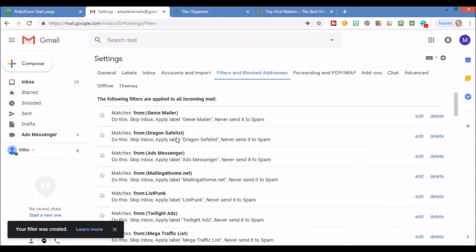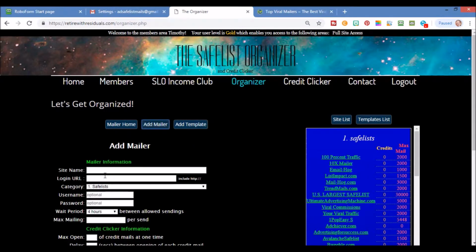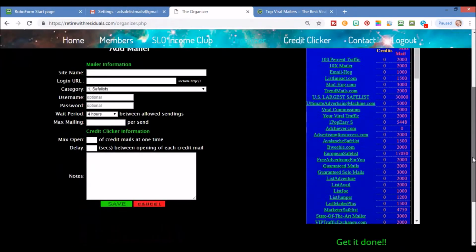Very good. Now, once you have done that, you're going to come over here to your organizer. And when you click on add mailer, I've already logged in here, but you're going to click add mailer. And then you're going to add the details of the mailer here, like the name, the login URL, and all that other stuff. And then you just click save, and it's going to save it.